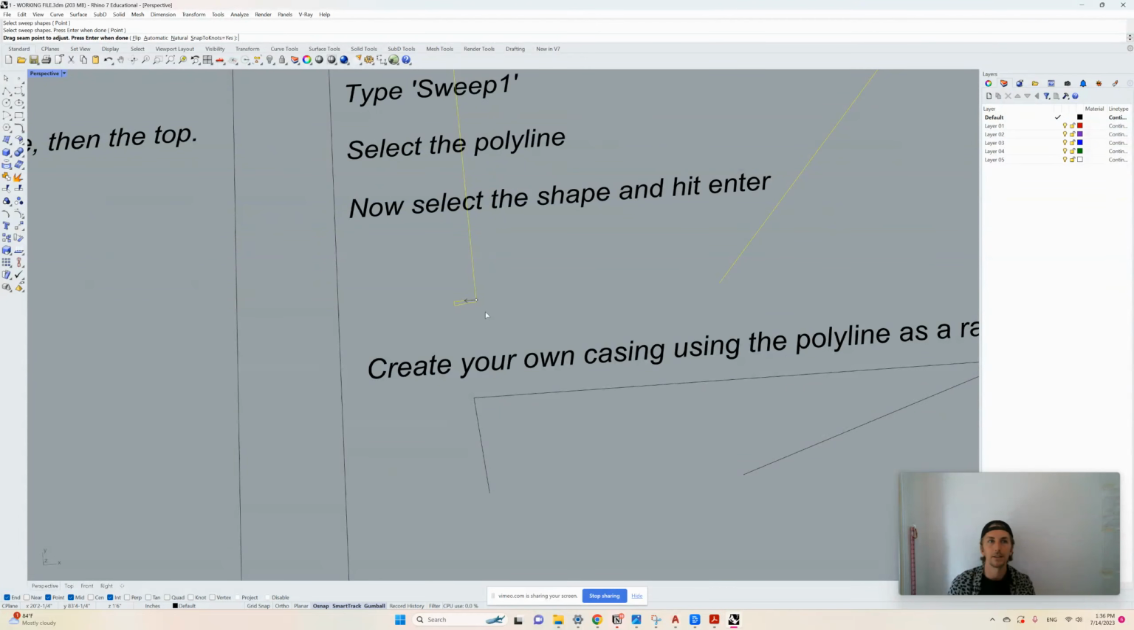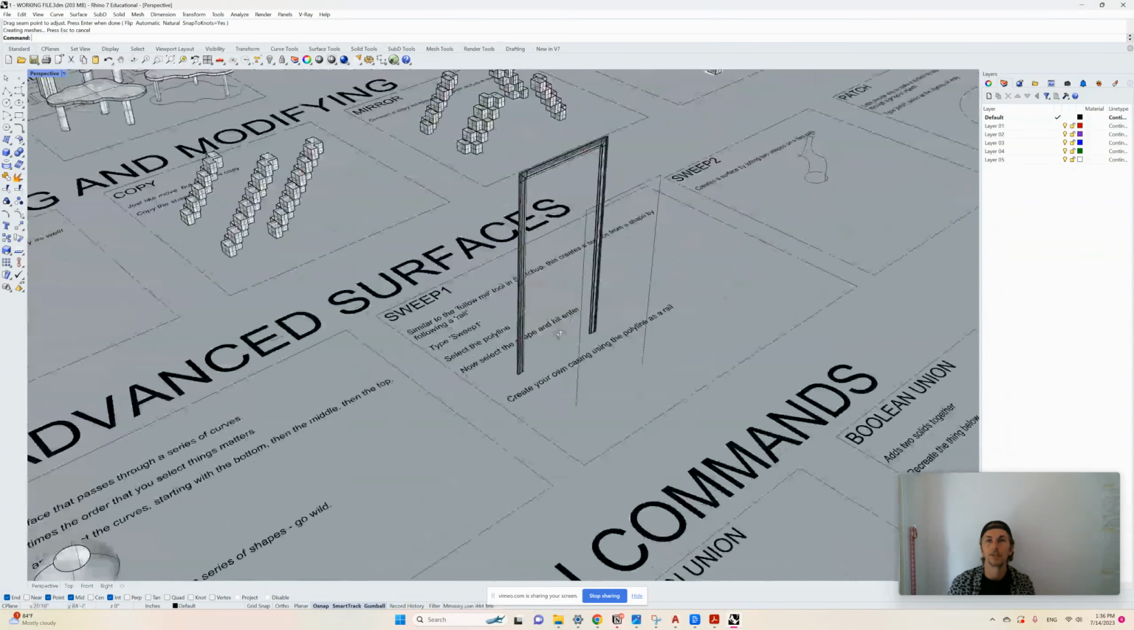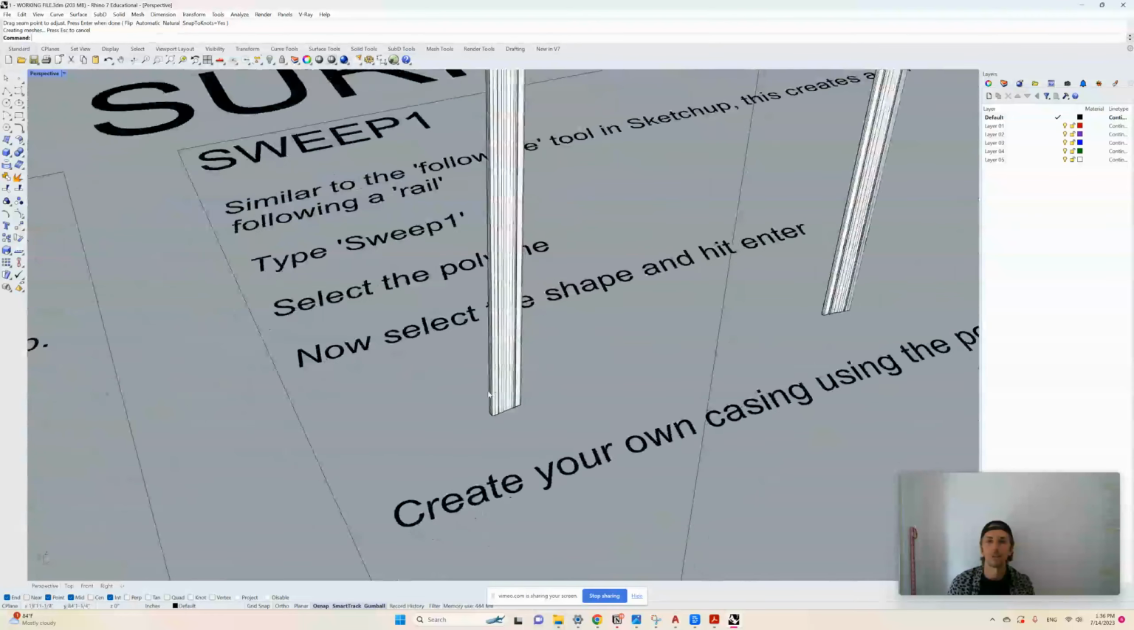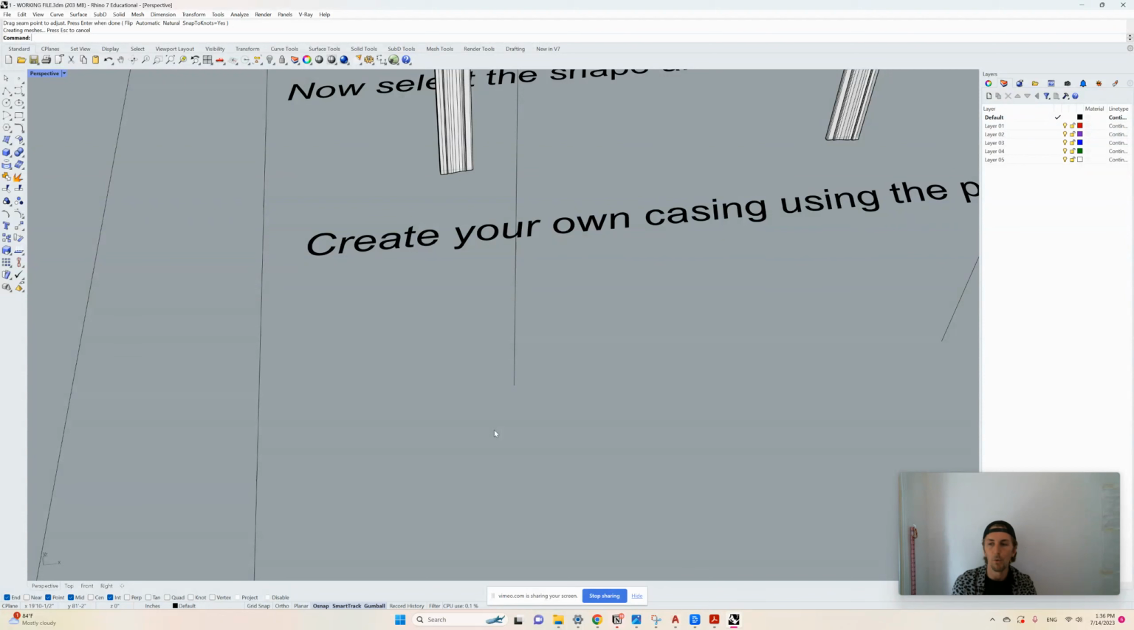And then I'm going to hit enter, drag scene point, don't need to worry about it. Hit enter again, hit OK. All right, there we go. Now we've got a casing that goes around a door, right? You can create your own. This can be as wild as you want. Let's see.